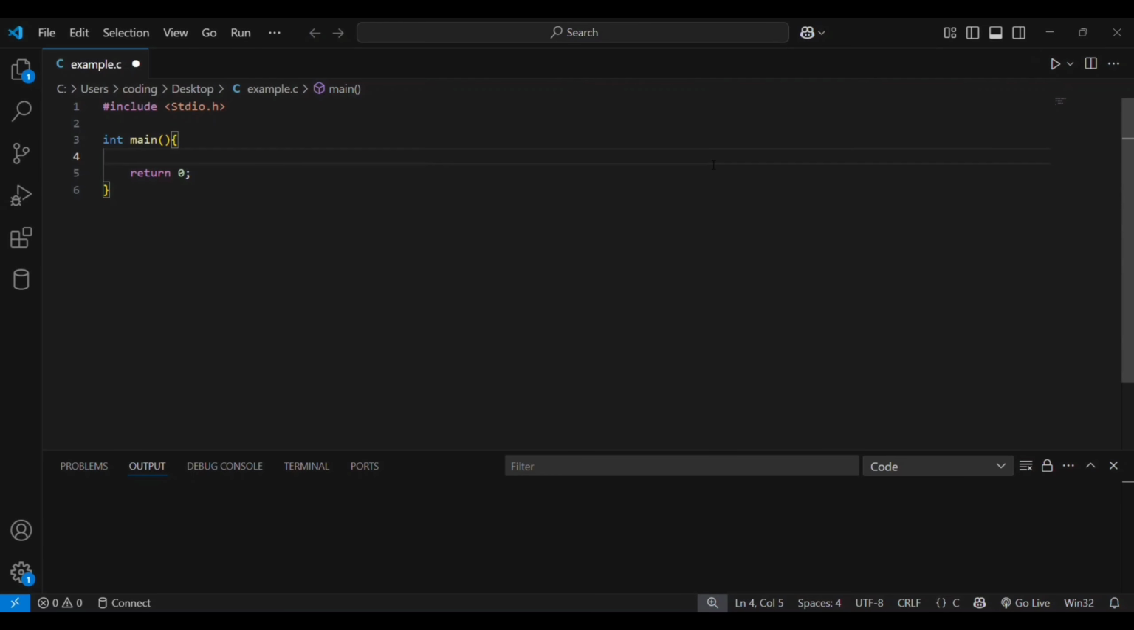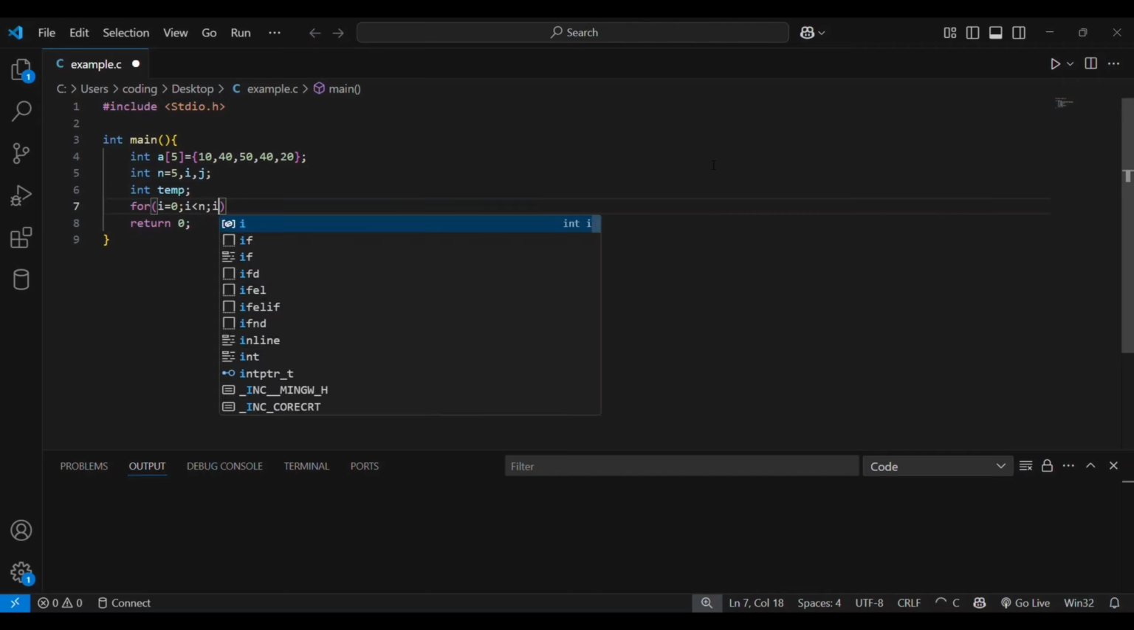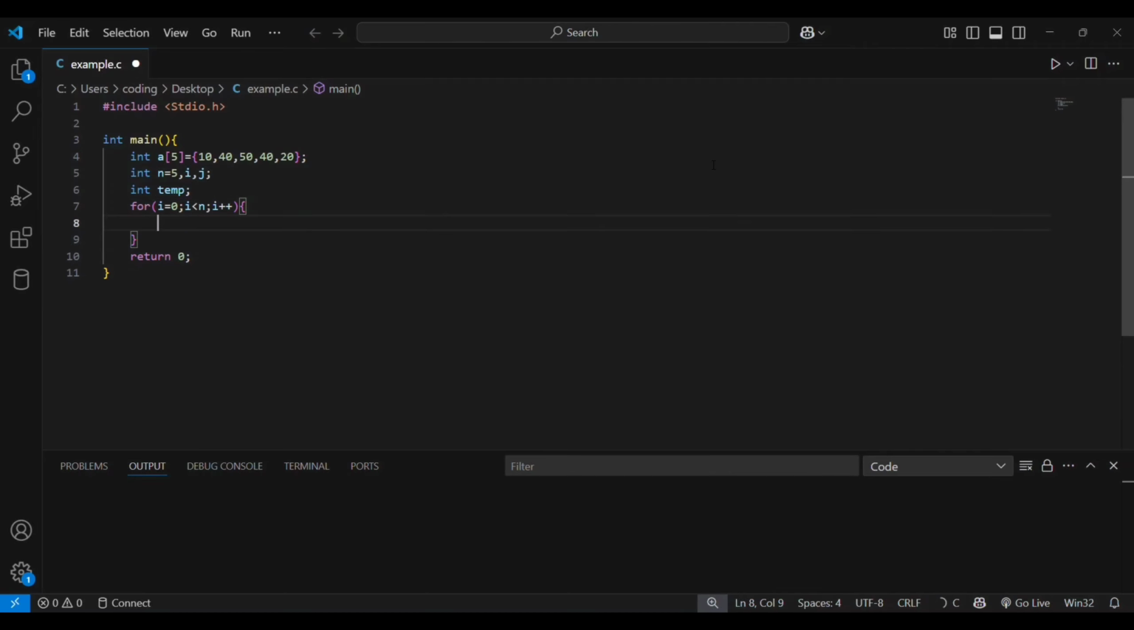Now let us write code for bubble sort, for which we declare the array int a of 5, which is equal to 10, 30, 50, 40, 20. And now let us declare another variable, int n, which is equal to 5, the size of our array, and variables i and j to use in the for loop. And now let us declare another variable, temp, to use in the bubble sort. Now let us write a for loop: i equal to 0, i less than n, i plus plus. And in this for loop we will write another for loop. This is the nested for loop: j equal to 0, j less than n minus i minus 1, j plus plus.